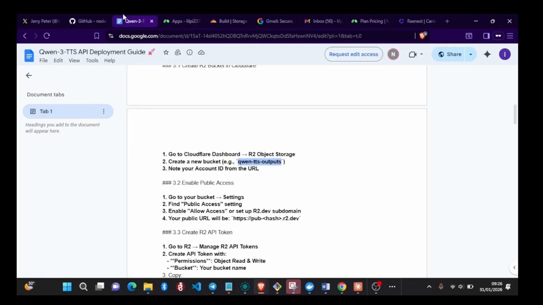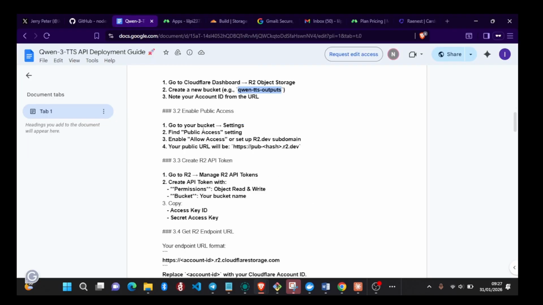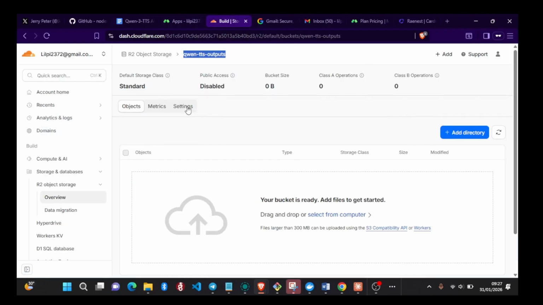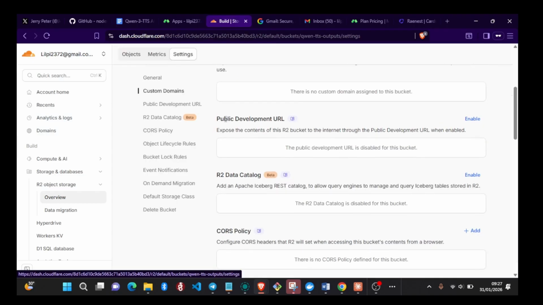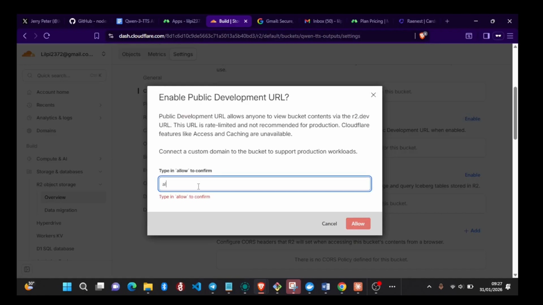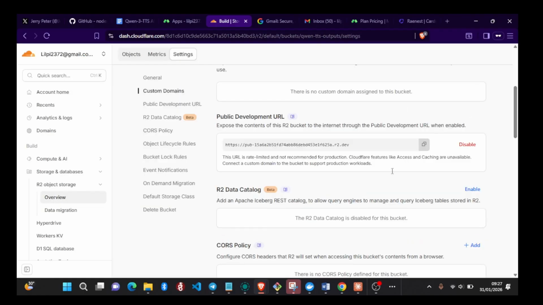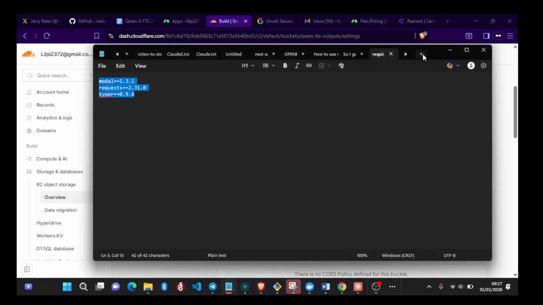This is it here. So the next step is to go to your bucket settings, then make it publicly accessible. We're going to go to settings, scroll down to public development URL, and enable. So you click allow, then it will be enabled. Copy this, because we're going to need it later on. So just take notes. Let me paste it here in my notepad.